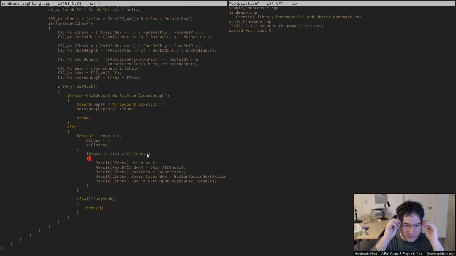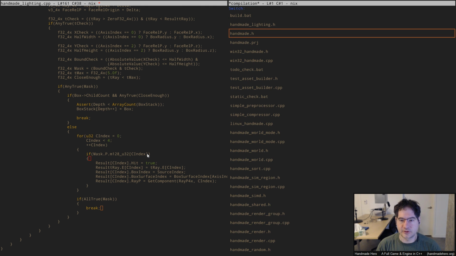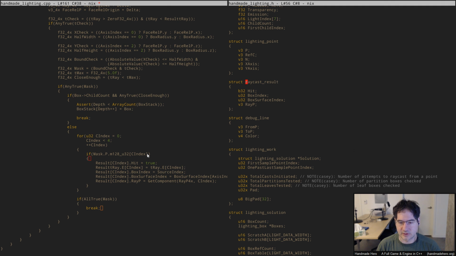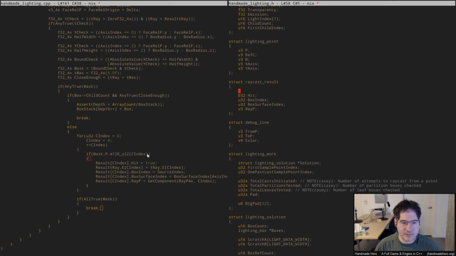So what we want to do is hoist these out one at a time into the result structure that's going to be used as the Raycast result report. So probably what we want to do here is just leave the mask value as it is, because the mask value is the thing that's going to tell you which rays hit and which rays didn't, right?